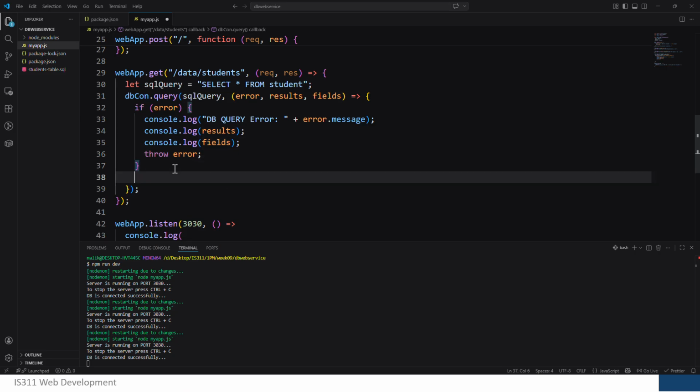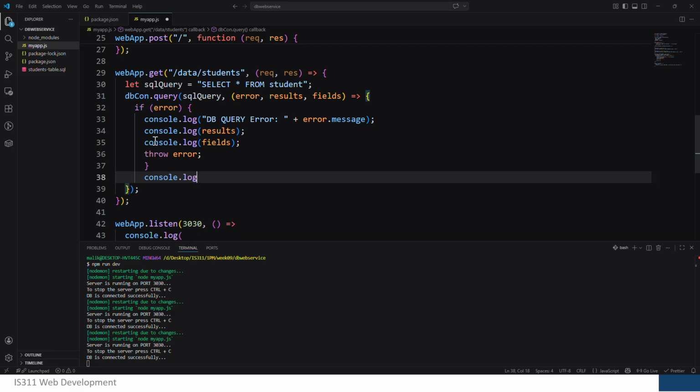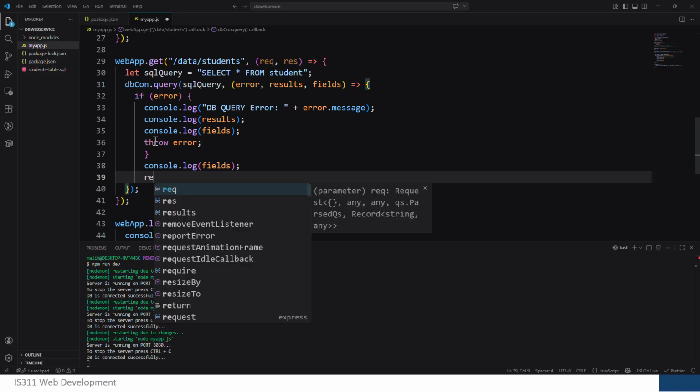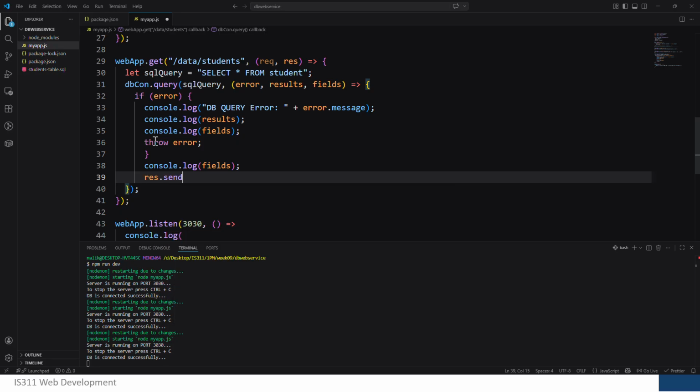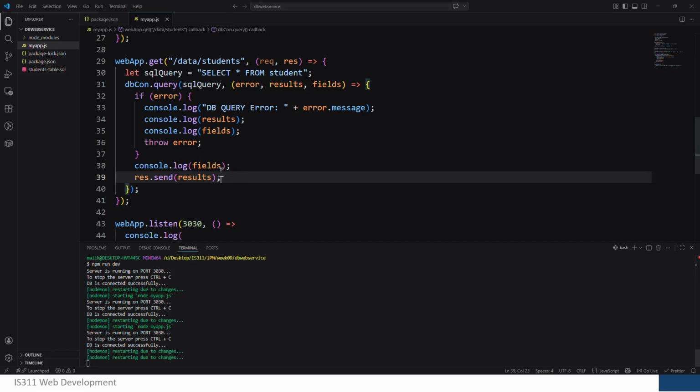Now, if there is no error, I mean we are out of the if condition, I want to console.log the fields part, and then using the response object, I want to send the results back to the client. The result is actually all the records which have been read from the server. It is going to send it back.